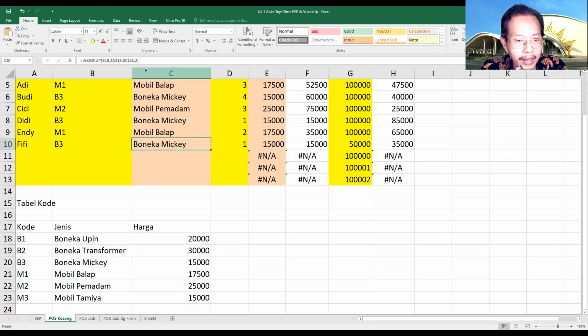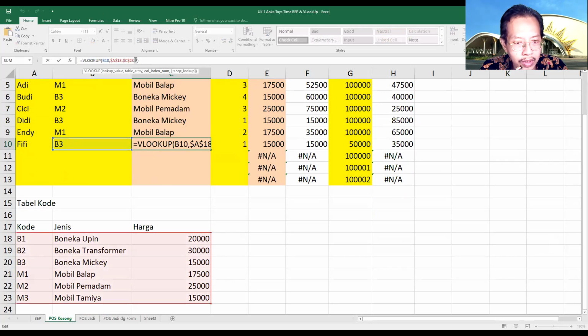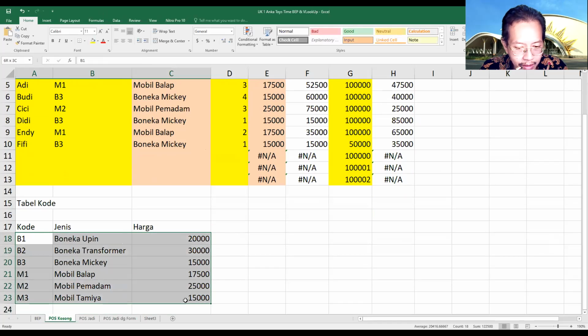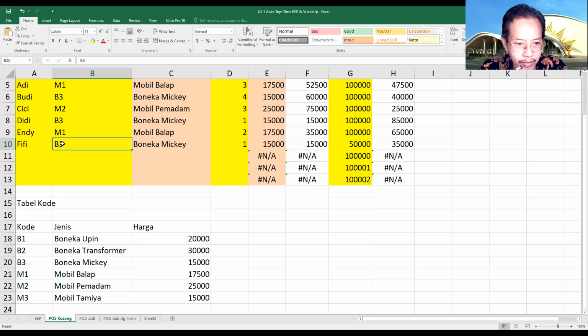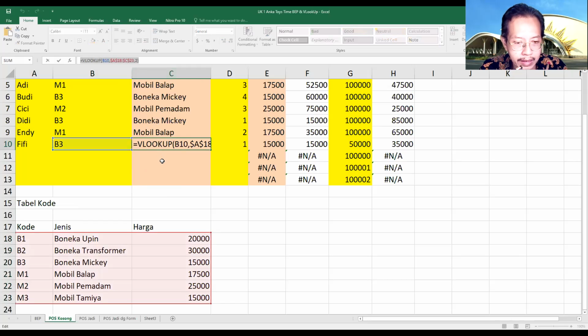Okay. And then the 2 here, the number 2 here shows the column that you want to show, meaning that from this table, you want to show the second column, which is here. Okay. So try to find what B3 is. That's what the computer is thinking. From this range of table and find it in the second column. That's what the VLOOKUP function means.